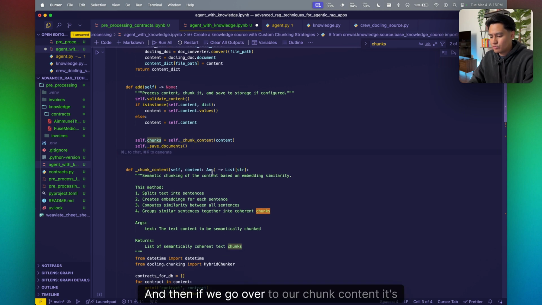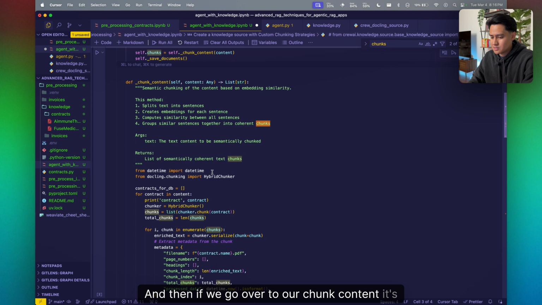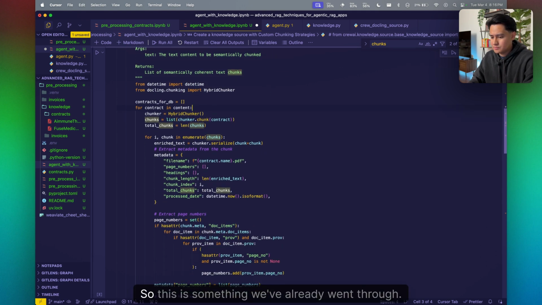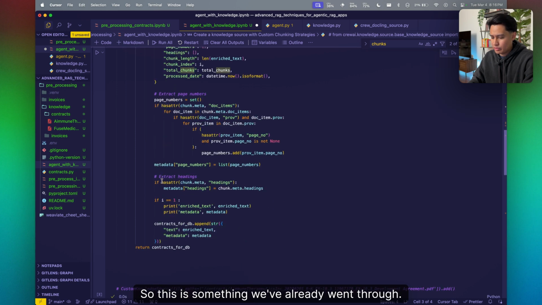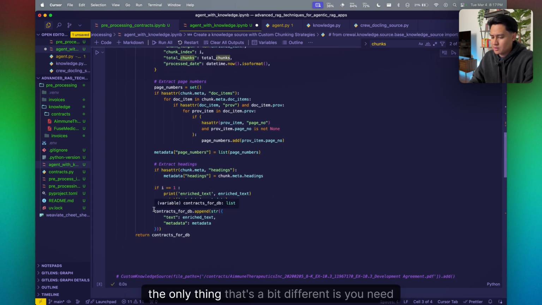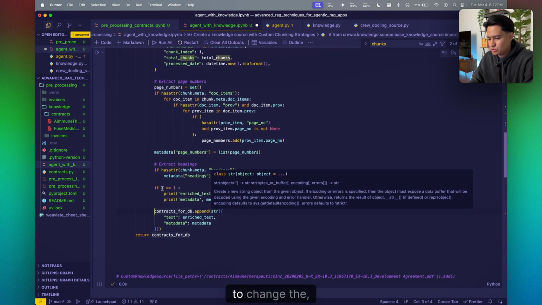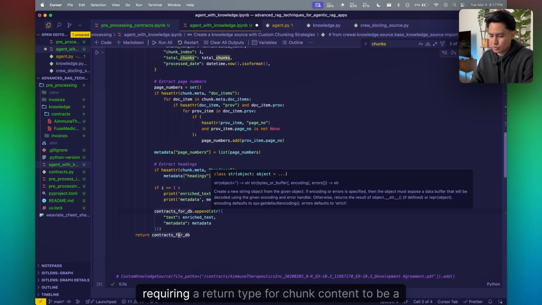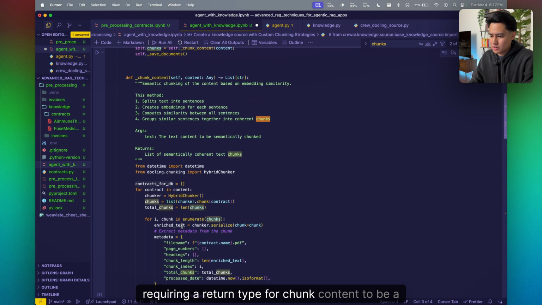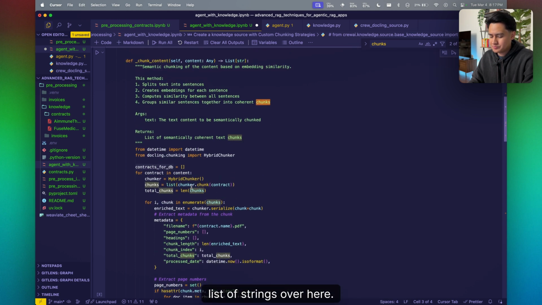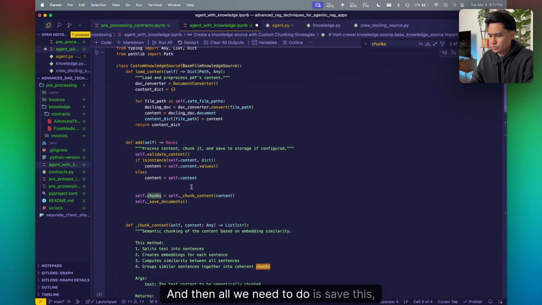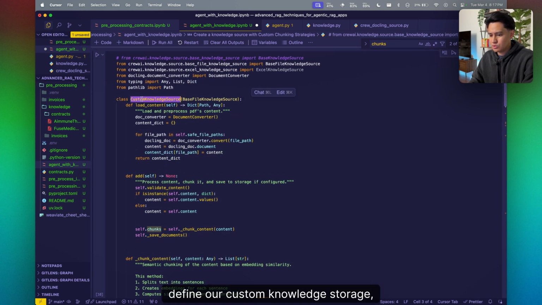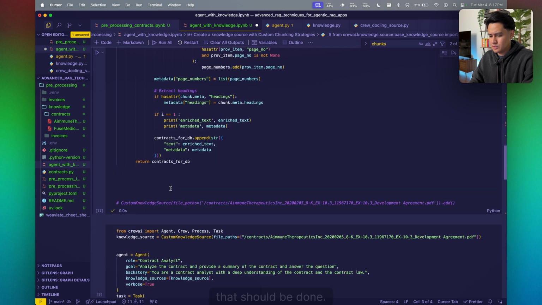And then if we go over to our chunk content, it's again a copy paste of what we've defined earlier. So this is something we've already went through. The only thing that's a bit different is you need to change the return type to a string, because we're requiring a return type for chunk content to be a list of strings over here. And then all we need to do is save this, define our custom knowledge storage, boom, that should be done.